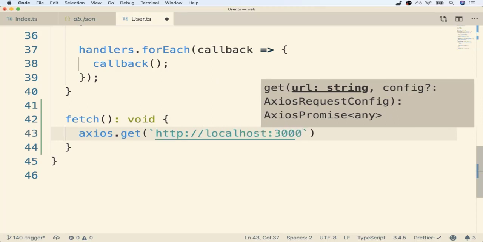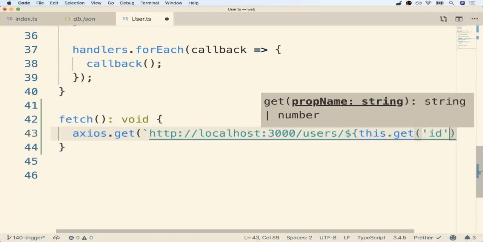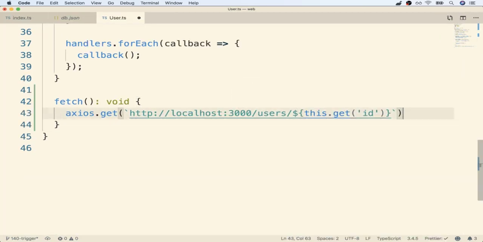http://localhost:3000, and then a slash, and then we're going to put in users, and then we will inject our current user's ID. So I'm going to put in the $ curly braces, and then this.get('id'). And I'll zoom out so you can see that whole line.